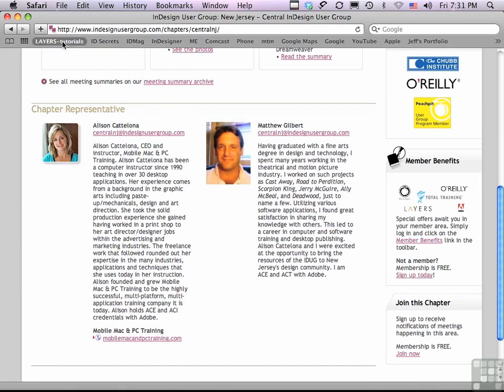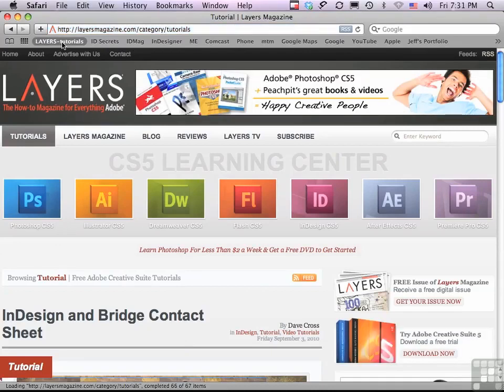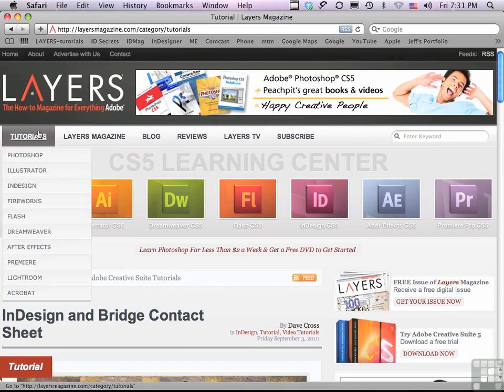Let me check out some of the websites that are available with tremendous resources for InDesign and all of Creative Suite. This is layersmagazine.com. And if you want, you can actually get a free issue of Layers magazine to see if you want to subscribe. And in the tutorials area, you'll see tutorials about all of Creative Suite.